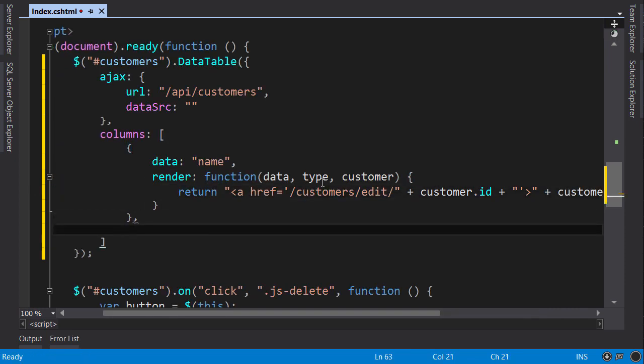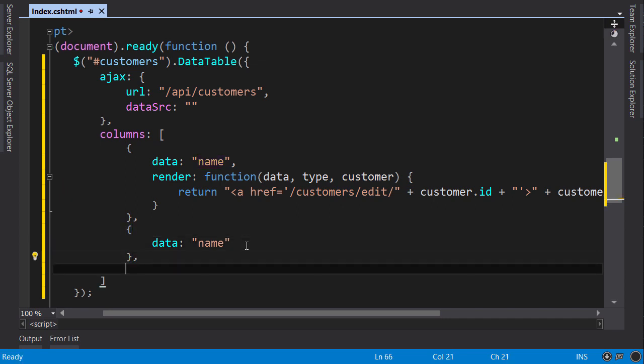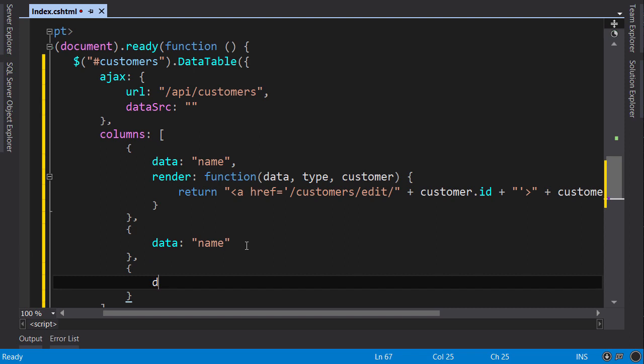Now the second column, another object. Data should come from membershipType.name, but this is not going to work because the customer objects we return from our API do not have this membership type. And that's something we're going to fix in the next step. So for now, let's just render the name. And the third column, data should come from the ID property because we're going to use this in rendering a data attribute for our button.